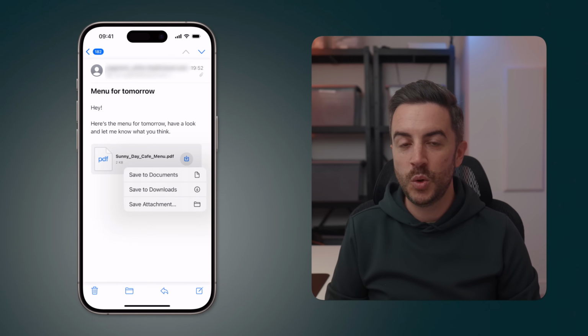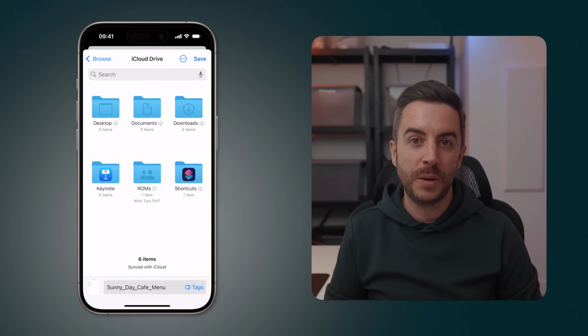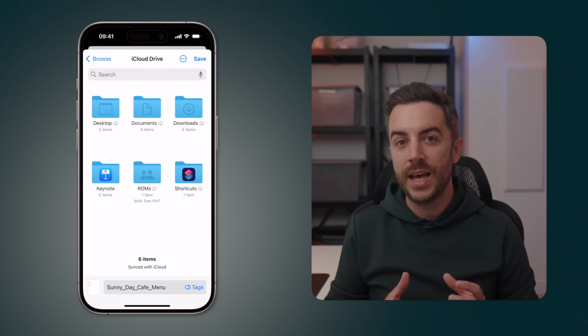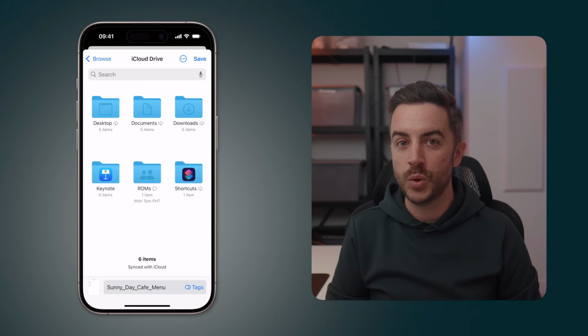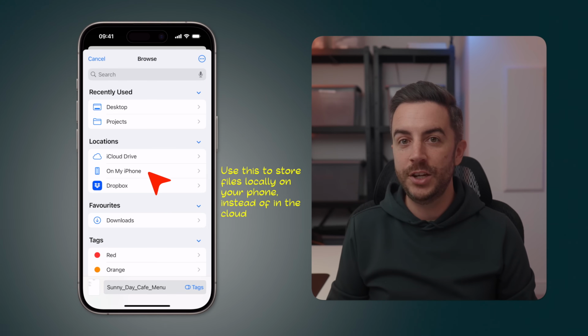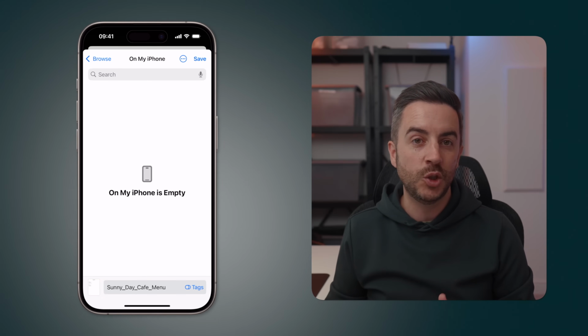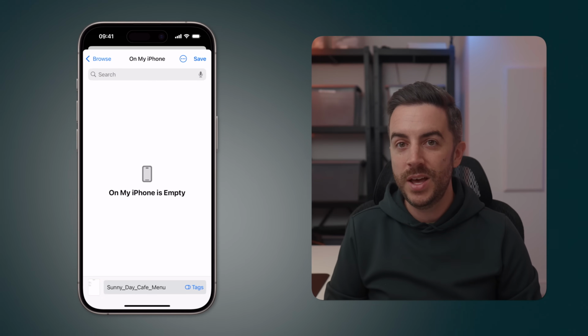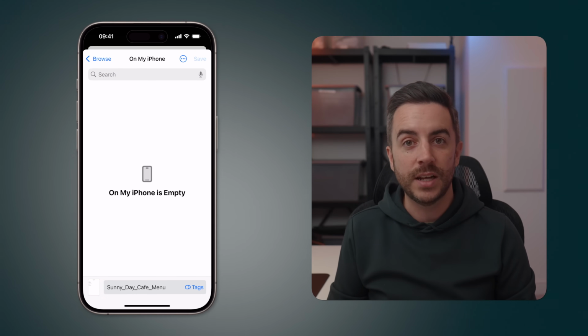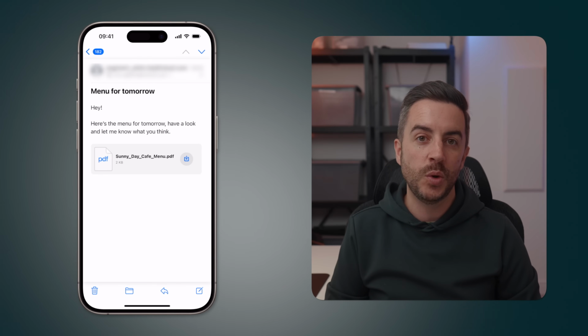The third option is called Save Attachment. If I tap on that, you can see that we get a Files option appear, and this is because this option allows me to choose where I'd like to store this file. If I press the browse button at the top, you can see all of my locations, including on my iPhone. So if for whatever reason I wanted to store a copy of this locally on my phone to access offline, I can do that. I would just choose where I want to store it and then press the save button in the upper right corner of the screen.